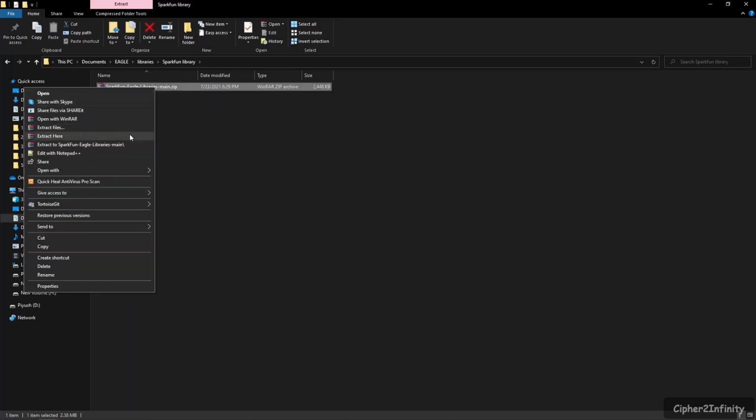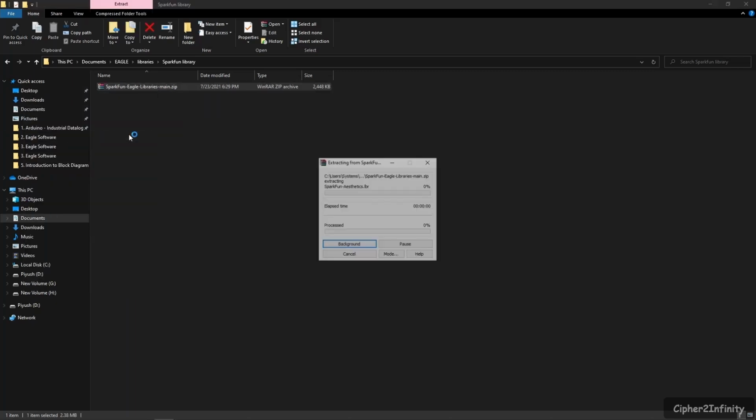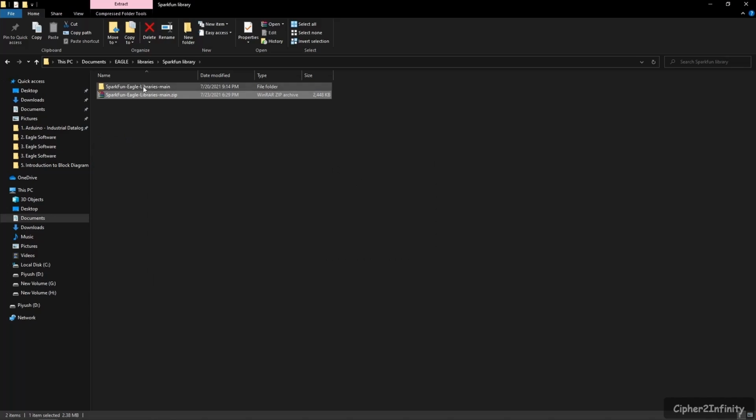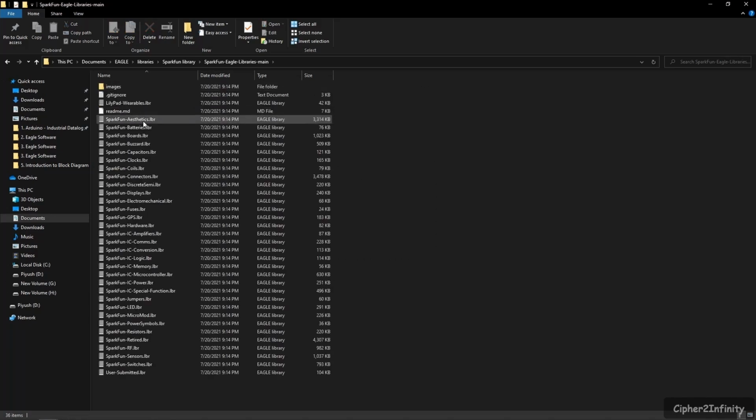You just have to extract this zip file, and after extracting you will get this folder. Inside it you will find the different libraries provided by Sparkfun. Out of all these libraries, we are going to use some in our design. Now I will show you how to install these libraries in the Eagle software.